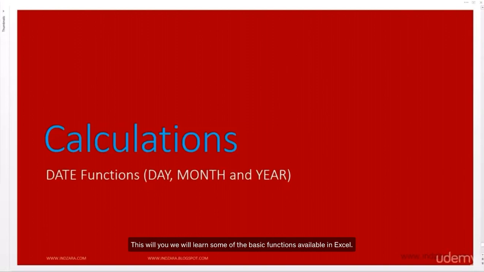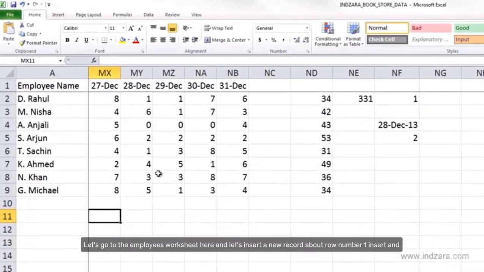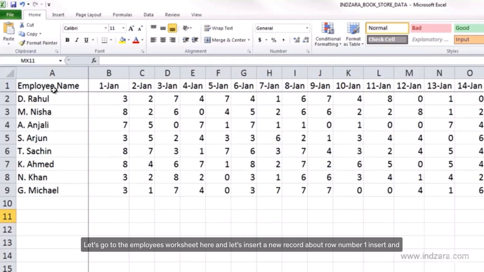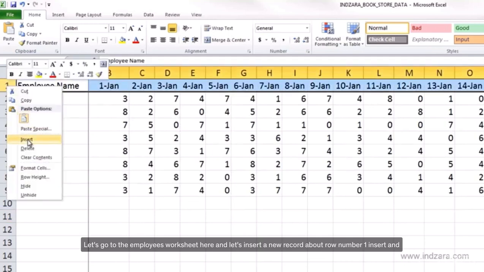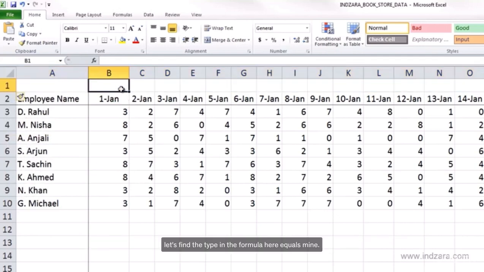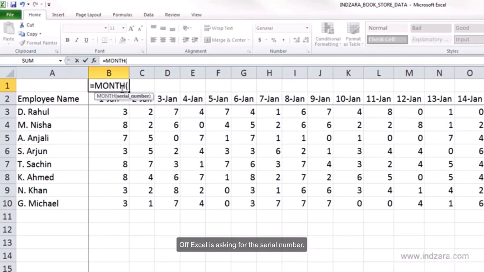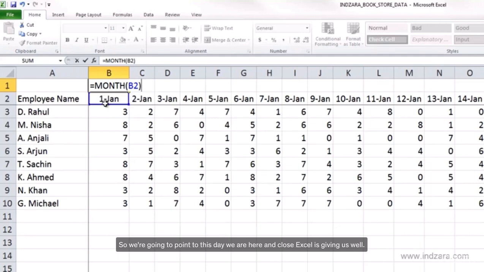Some of the basic date functions available in Excel. So let us go to the employees worksheet here and let's insert a new record above row number 1. Insert, and let's try to type in a formula here: equals MONTH of. Excel is asking for a serial number, so we're going to point to this date we have here and close. Okay, Excel is giving us 1.